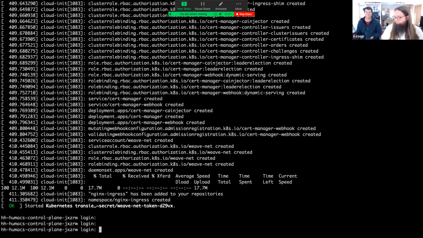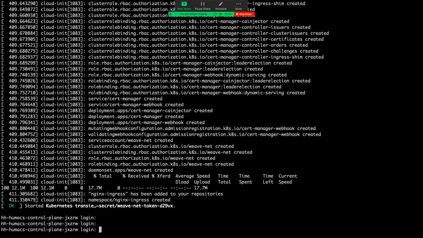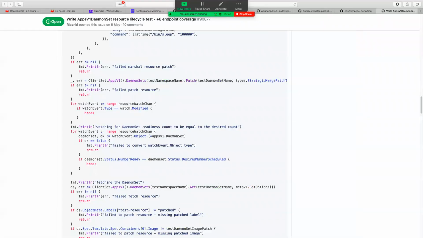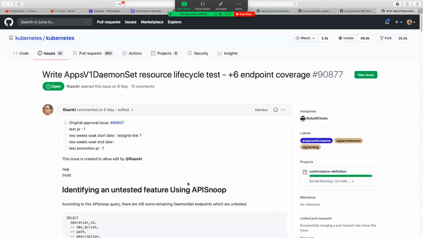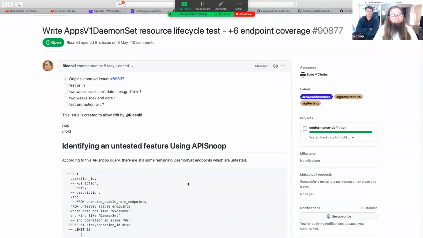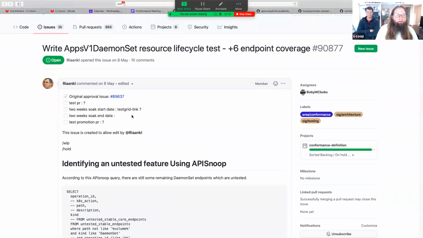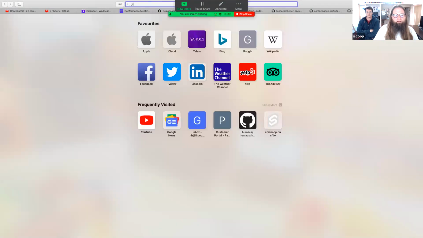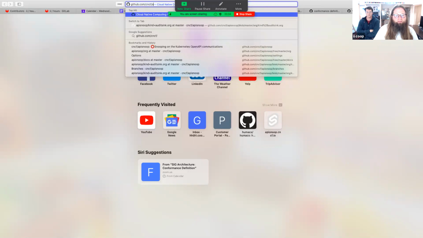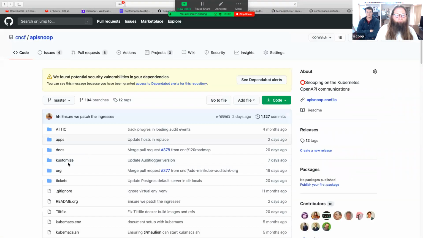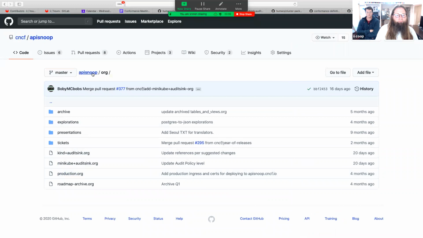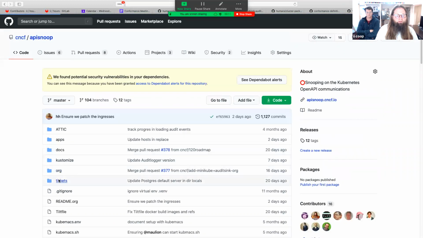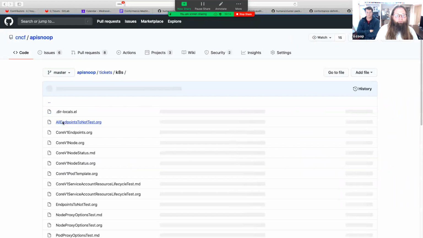So actually, I do have a question. The ticket you were just showing, was that generated by the tool? Yep. And then we can actually go back and find the original. So this is the apps v1 daemon set, and this is a KK ticket, right? But if I go into github.com CNCF API Snoop, the folder that our project will bring up here shortly is in the tickets folder. And the tickets folder has tickets for Ks.